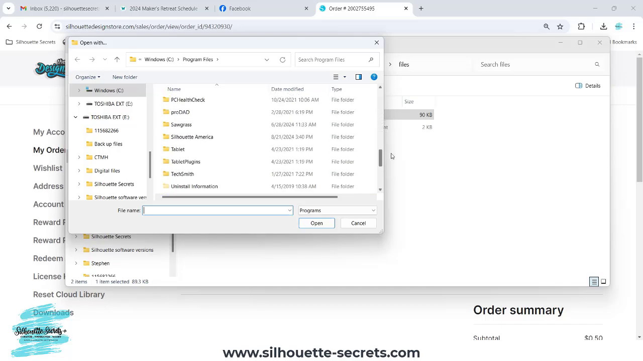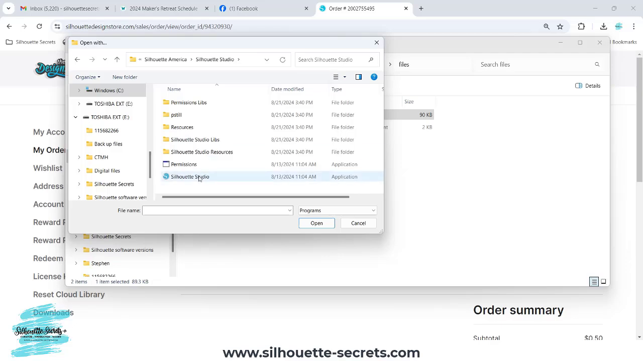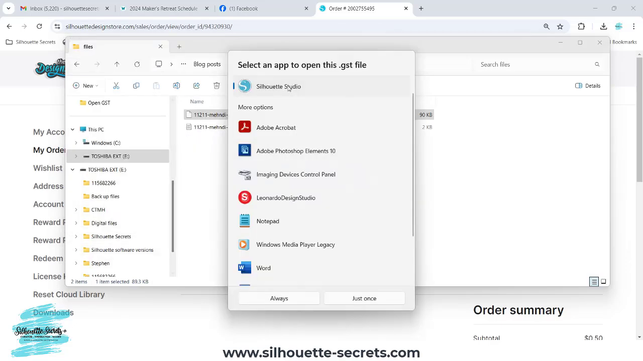So I scroll all the way down. This is my Windows C drive program files. I'm going to choose Silhouette America, Silhouette Studio, and Silhouette Studio here. Once I do that, it shows up at the top there. You can choose always or just once. I'm simply going to choose just once, but most people, if you want that file to always open in Silhouette Studio when you double click on where it's saved, select always.